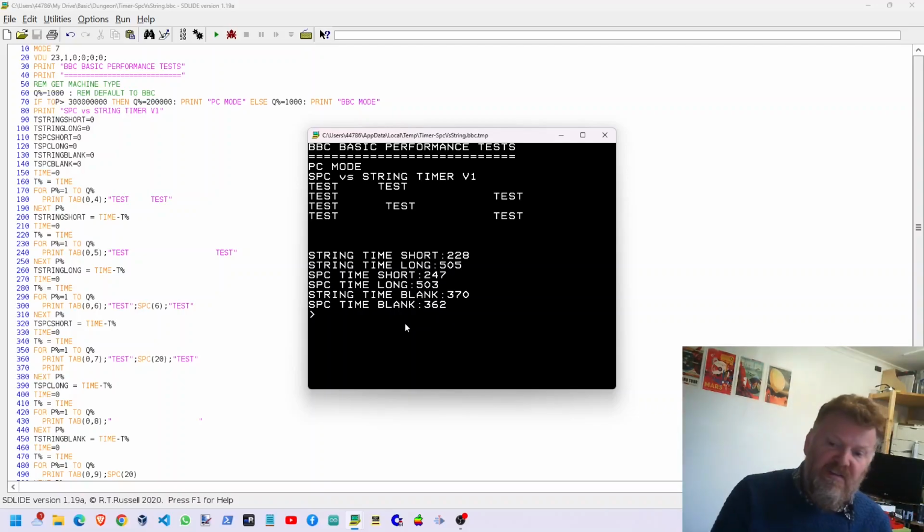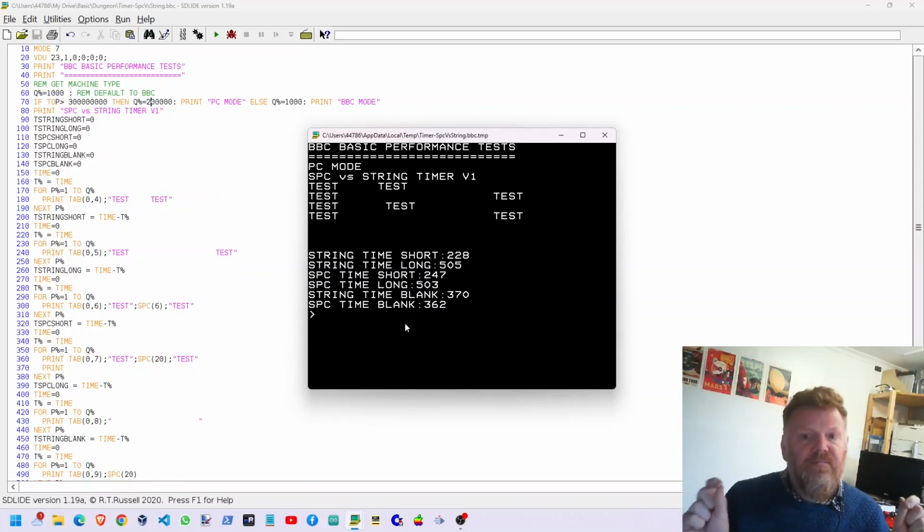The rub is it's not as easy to see. You know, if you've got a space string literal, it's very easy to see what it's doing. Whereas with SPC, it's not that difficult, but it's not quite as obvious.